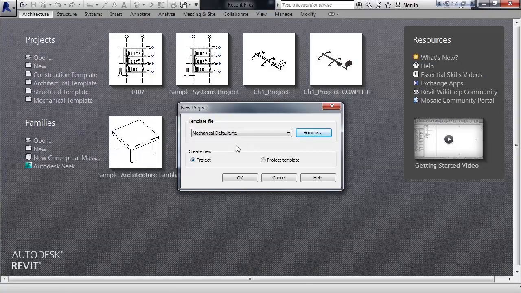So with the mechanical template selected in the template file dropdown, under Create New, I'm going to now select Project Template. What this will do is create a new project template based upon the mechanical template. So with those two things selected, click OK.